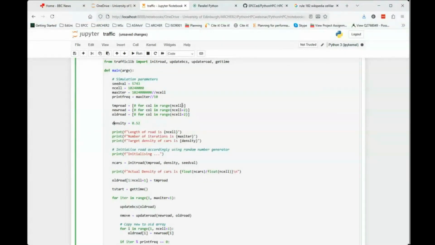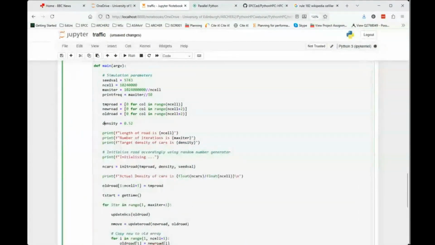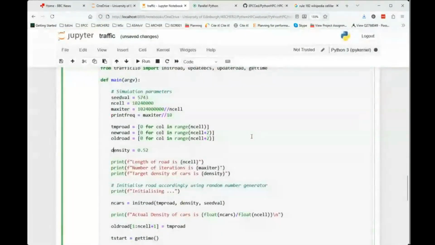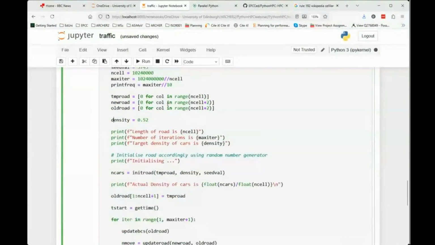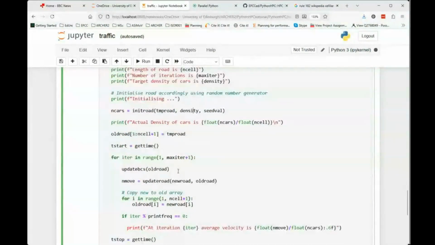And we implement periodic boundary conditions by having these ghost cells, and I'll explain that later on. So to get started, maybe I can make this a bit bigger. That might help a bit. Yeah. So to get started, we have this temp road just to initialize them. And we initialize it randomly. We'll come back to that.